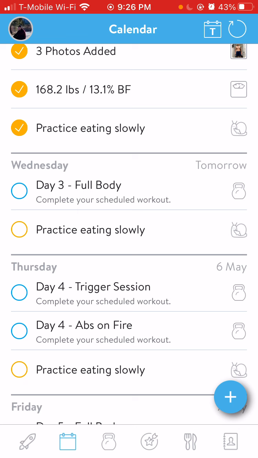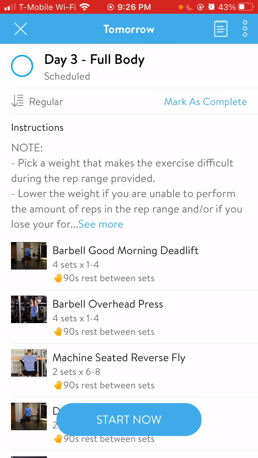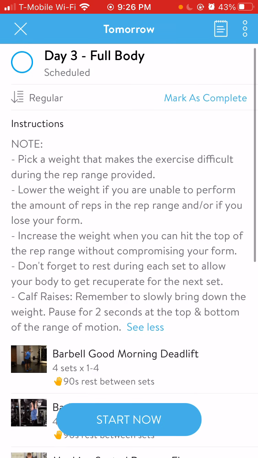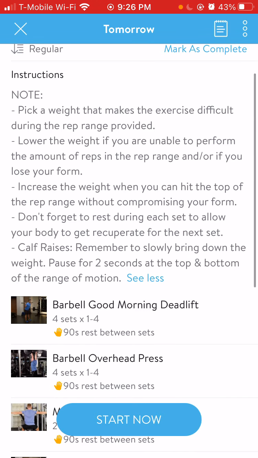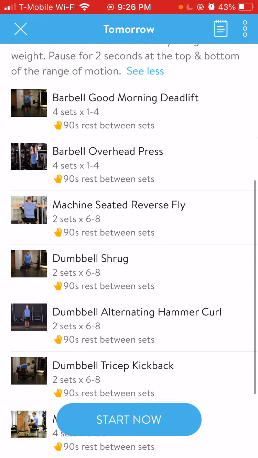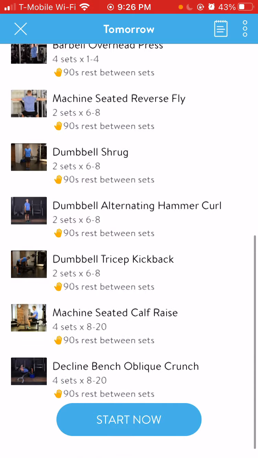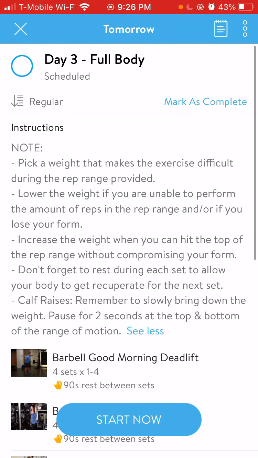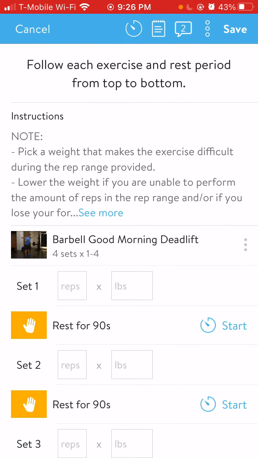Now let's go to how to access a workout and how to complete one. So let's go to Wednesday for tomorrow, day 3 full body. You'll see the instructions I've laid out for you for this particular workout, which I want you to read before every workout, because this is critical information. You'll see a list of the actual exercises that are part of this workout. And when you're ready to get started, you can go ahead and click start now.